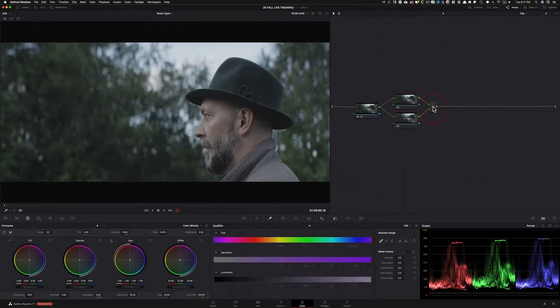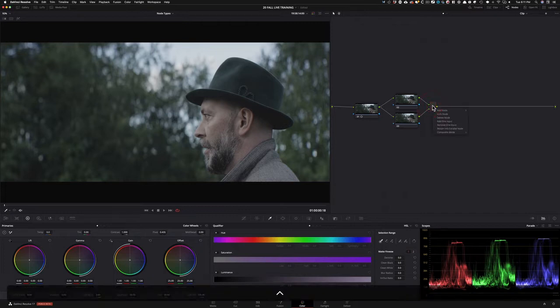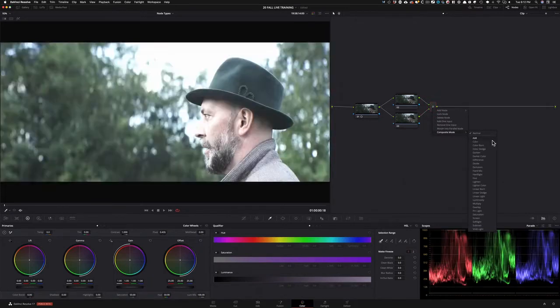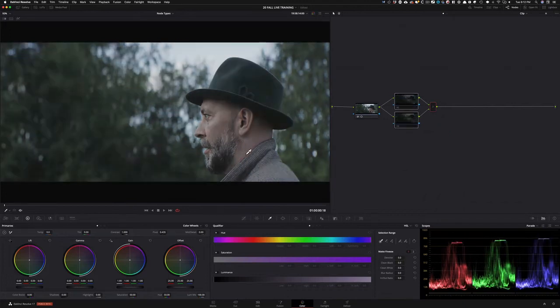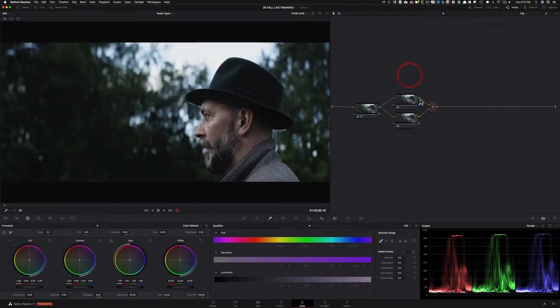This time, what we're going to do is right click over here. We're going to go under composite modes and select overlay. And this is what I mean. Just look at what it does. If I turn these on and off, it's giving us this silverish film look. And that is the beginning of the bleach bypass, but we're not there yet.